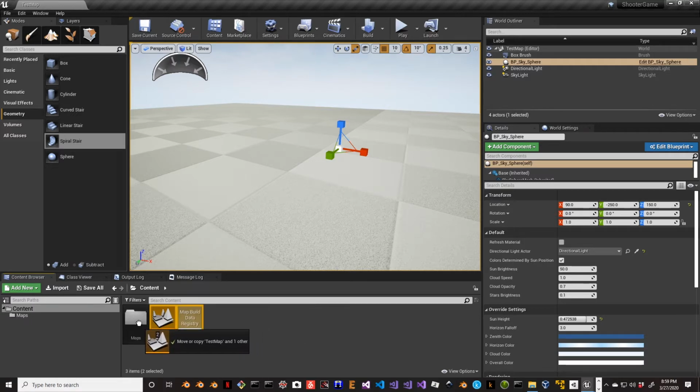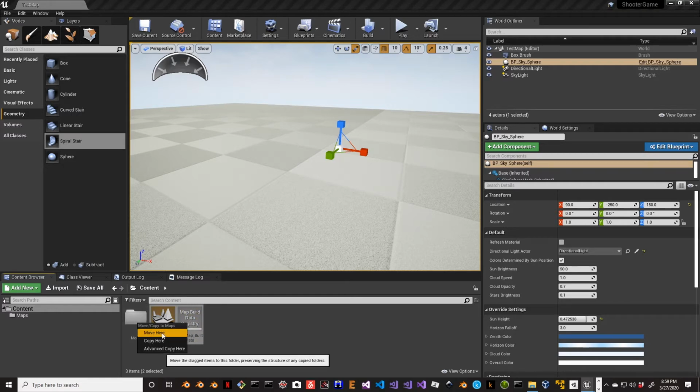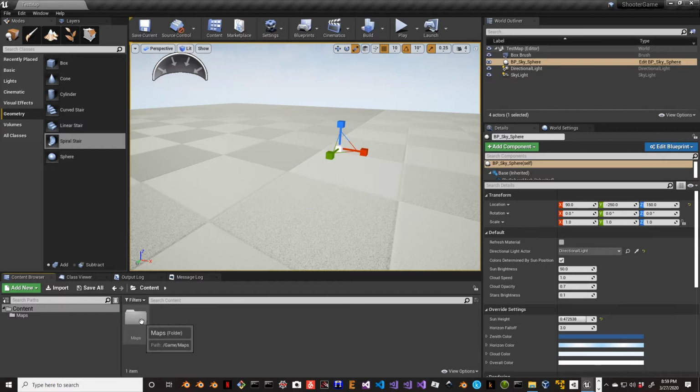I'll drag them across and drop them in maps, and when I drag them across and drop them, I get this little menu that I can move or copy or do an advanced copy. Well, I just want to move them. There's no linkages or anything to worry about. We can just move them into maps. And now when we go into maps, they're here. And this is where we will put any maps we create. Maps are basically the scenes that we're going to be dealing with, and we can switch between them during gameplay and so forth, and we'll talk about that.